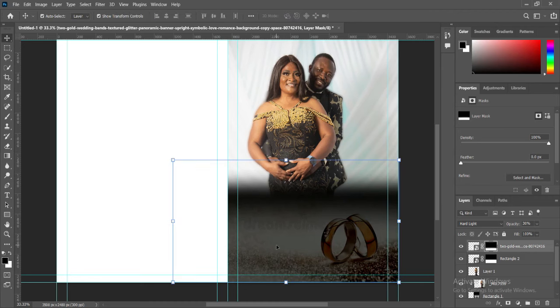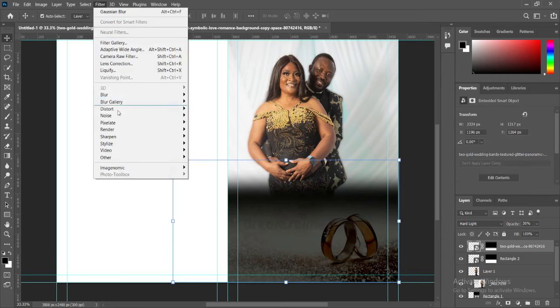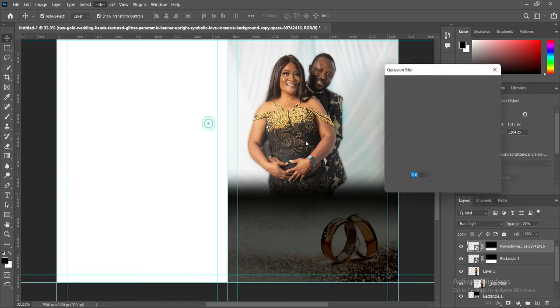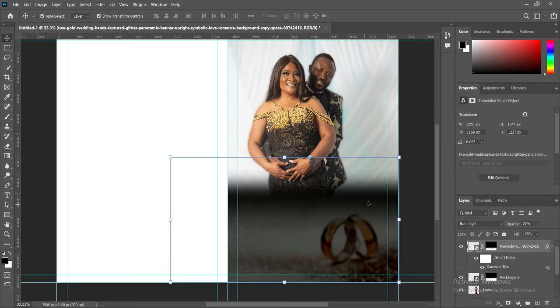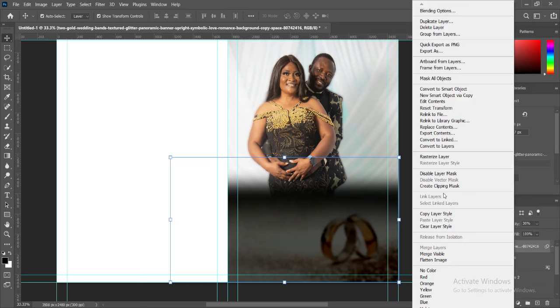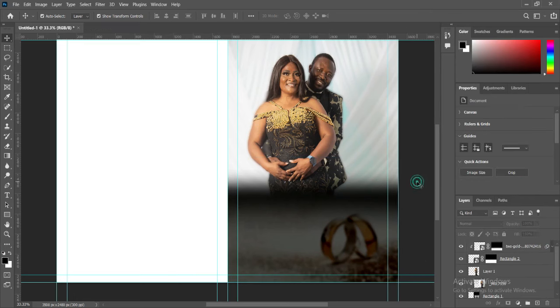Okay, then I'm going to blur this image a little. Go to your filter, select blur, Gaussian blur, then you blur it a little. I think this number is okay, 10%. Then right click to create a clipping mask so that it will enter the rectangle.